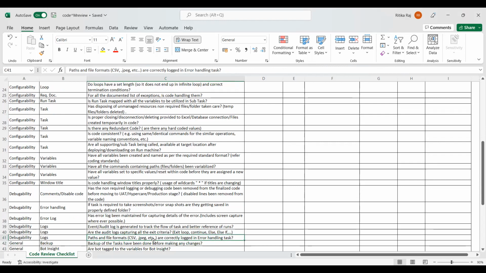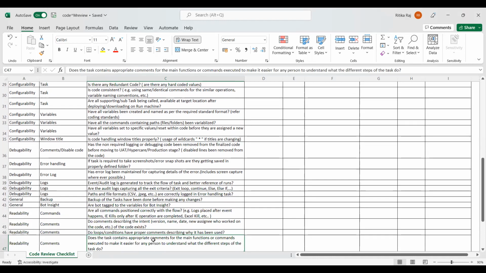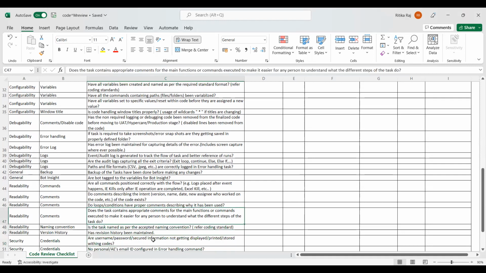If you want to verify that your paths are actually the same as required by the bot, you need to verify these as well. Then the general things come into the picture, where you need to see that your backup is being taken, and your bot insights. Again, this is specific to AA or some of the applications. On the comments level, of course, your code should be readable. Your comments should have proper version history, name, date, or who worked on the code. Then on the loop, why that loop is being used. These things ideally come into play. Then the naming convention: you follow a standard naming convention and maintain the version history.